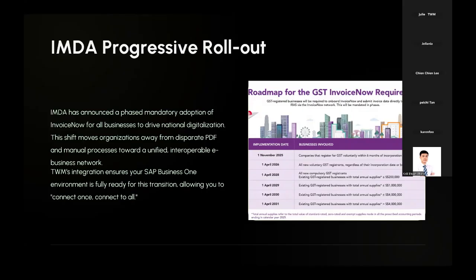So what we have done at our end is develop an add-on that helps our Business One customers connect the Business One ERP system to the InvoiceNow network to ensure a smooth submission of data, and to eliminate any duplicate data entry.